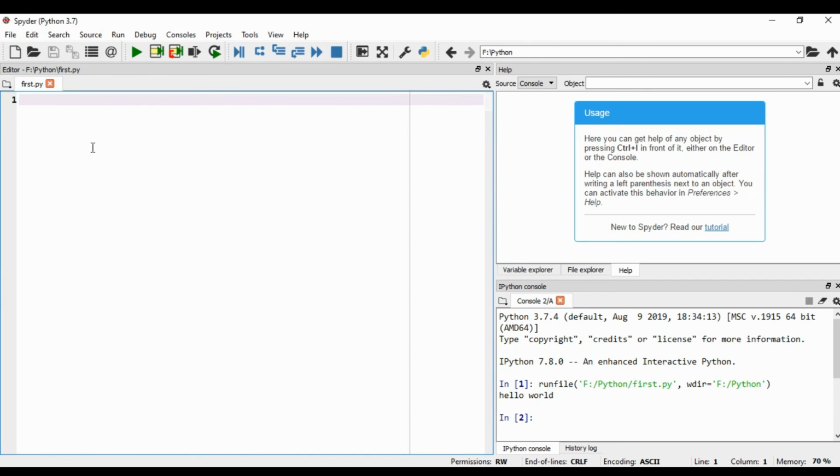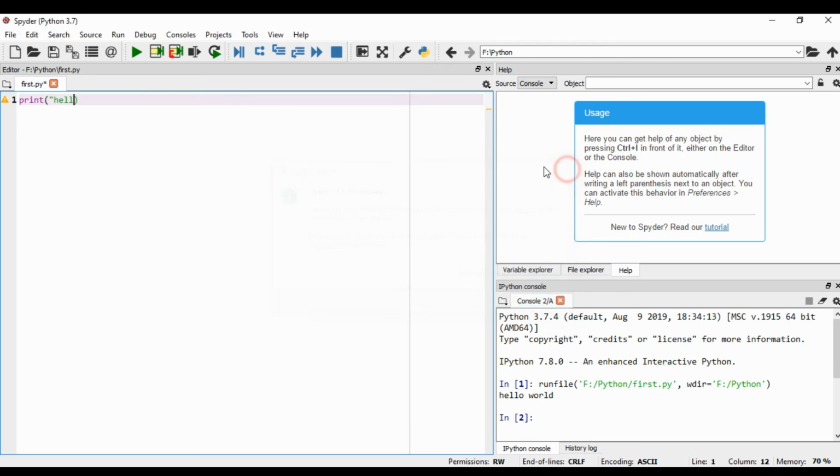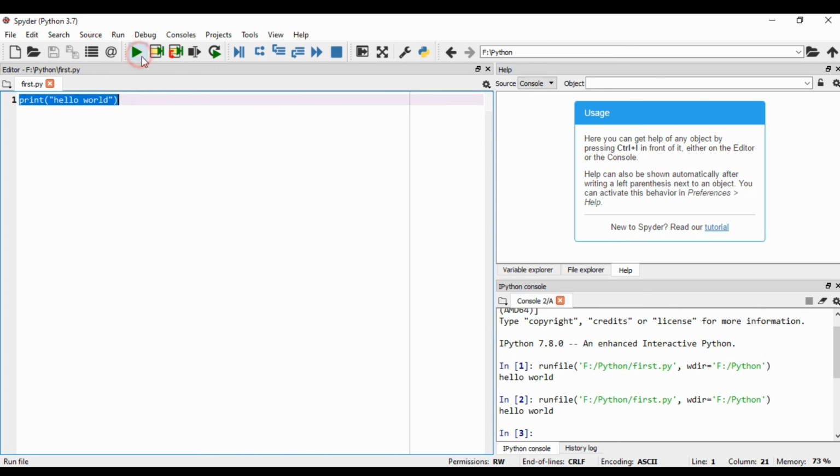Now we've opened the Spyder IDE. Let's type in our first program. Let's print hello world. Just select this and run it. You can see it is running perfectly.